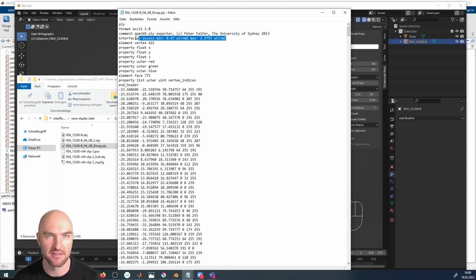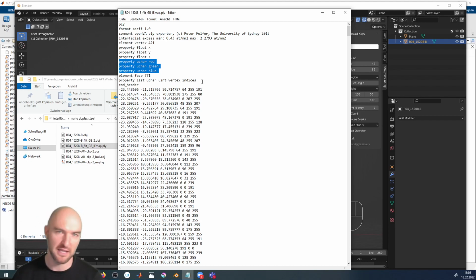So in this case, we've exported this interfacial axis map, and it will tell you what is the minimum interfacial axis value and what is the maximum interfacial axis value, and then this is just displayed as a property of the vertices. You can see here you've got a list of vertices, and each one of those vertices has 6 values now. You've got a coordinate x, y, z, and then further values. In this case, these further values are RGB values, color values. But the PLY format allows you to have more than that.